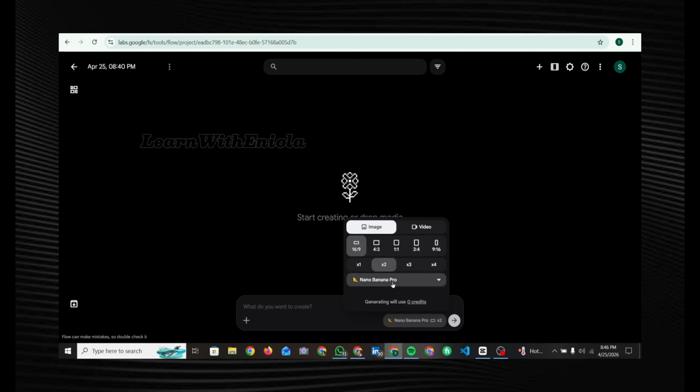The next thing is for you to select your image generation model. You can see we have Nano Banana Pro and Nano Banana 2. I will pick Nano Banana 2 because that is the latest model. As you can see, generating will cost you 0 credit. Like I said, generating images is totally free on Flow. So that's all you need to do.